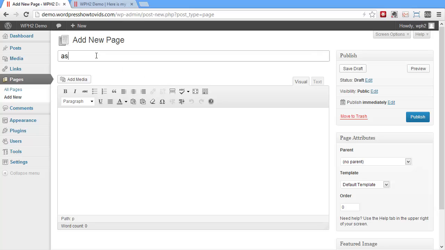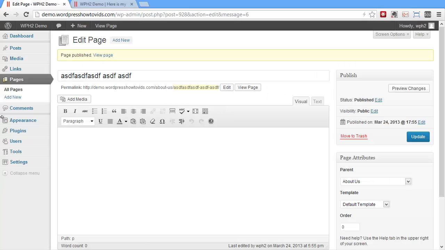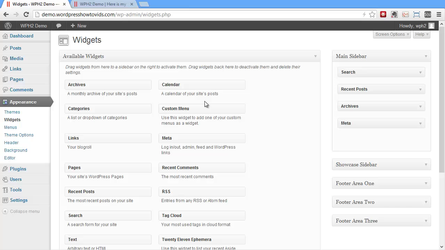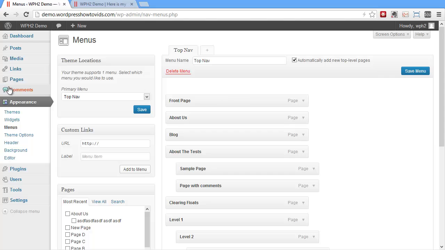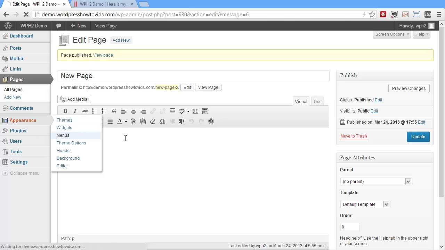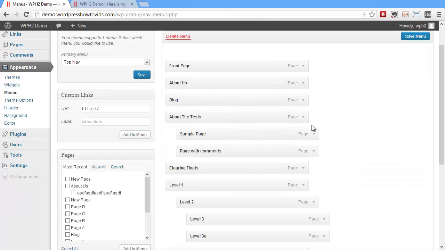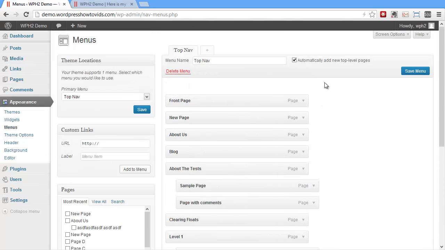So here I'll add a page that is parented. I'll parent this to About Us. Menus, and you'll see that it has not been added in. I will go and add a page that is not parented, and you see it has been added in. So although this is a selection, it's probably not something necessarily you would use, but it is available to you. We'll go ahead and turn that off.